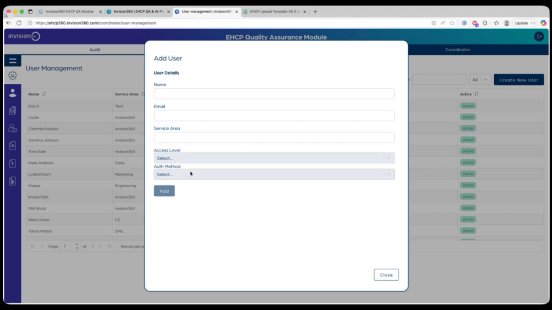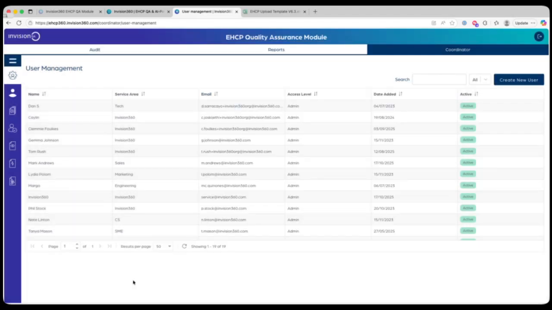Finally, auth method. So some LAs utilise single sign-on, where they'll log in and out of the tools using their Microsoft login. If your LA is using this method, you should have already had that set up with your IT team, and you'll select SSO here. If you're not sure about that, you're not sure if that's been set up, or you know that hasn't been set up, the vast majority of us will be using password, which is where the tool will automatically send the user an email that says, hey, you've been added to the Invision360 QA tool. Please click here to set yourself a password and get logged in. When I've filled all that in, I simply hit add user, and that person gets that email and they're ready to go.